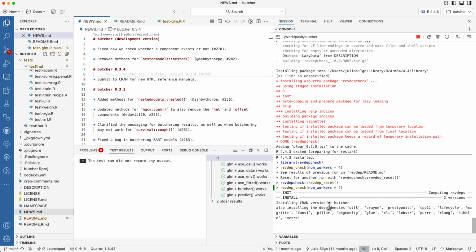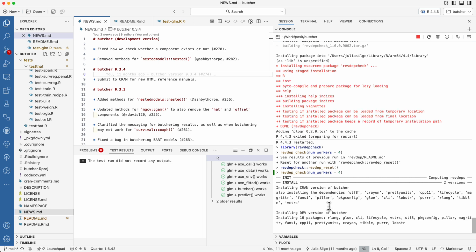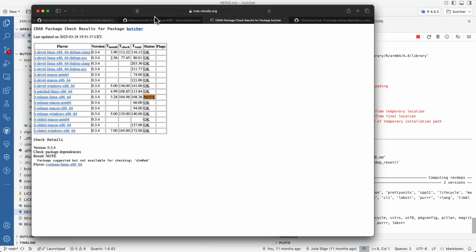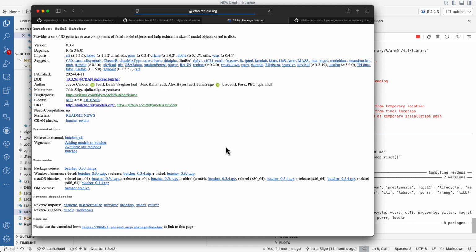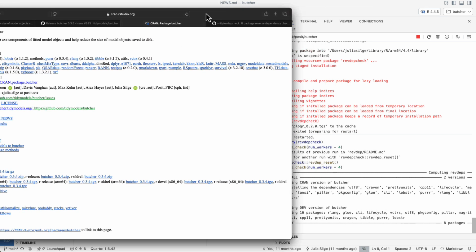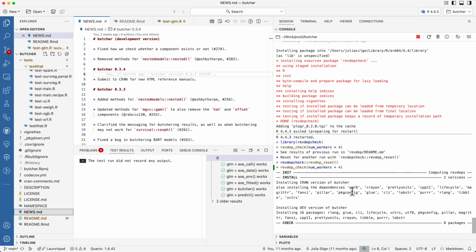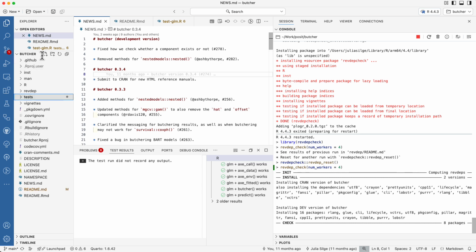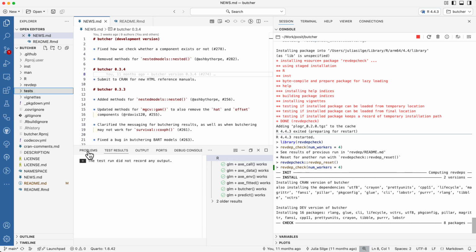So let me show you. It is installing the CRAN version of butcher, my local version of butcher, and it's checking it on all the dependencies that we have. If we go over here and I look at butcher, my package here, what I'm looking at is these packages that import and suggest butcher. I need to make sure that my new version of my package works with these packages that depend on me. So that is what I'm doing right now. And this one I'm going to have to pause because this is going to take a minute here.